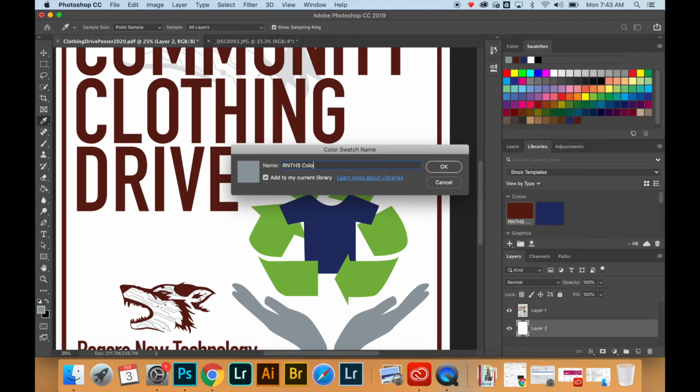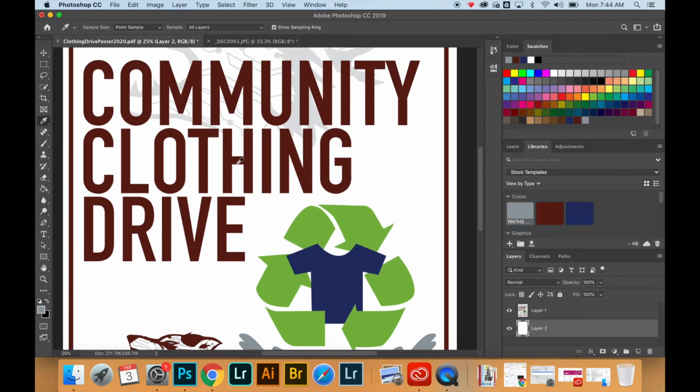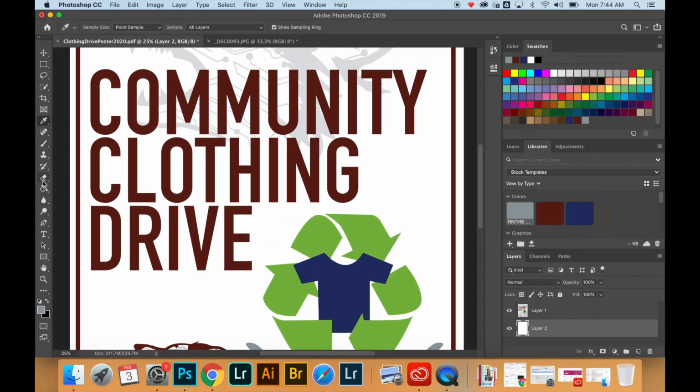Now they are saved in the color swatches palette, and you can use them to color other parts of your poster or project. So now what I'm doing is getting on the correct layer. I'm going to use the quick selection tool and just select a couple of letters here and change the word community to navy blue.